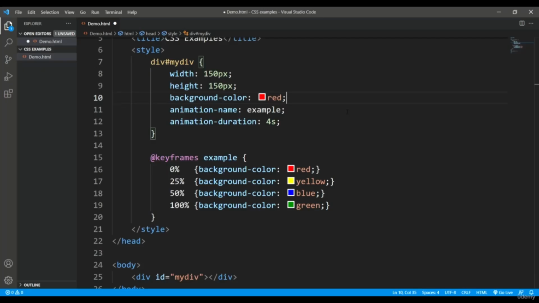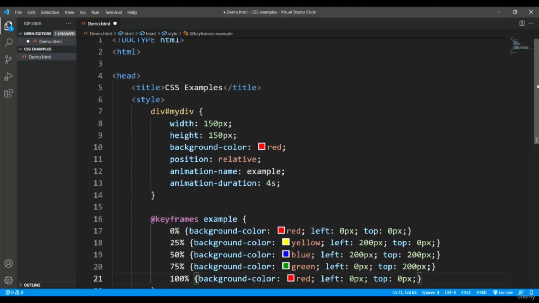So far we were just making changes in color. Let's see what else we can do. Let's make some changes in this code so that we can change the position as well. Here, all the things are the same: the height, the width, the background color, the example, the name of the animation and the duration. Just one thing is added, that is position, because I'm going to change the position, so I have to tell according to what I'm going to make the changes.